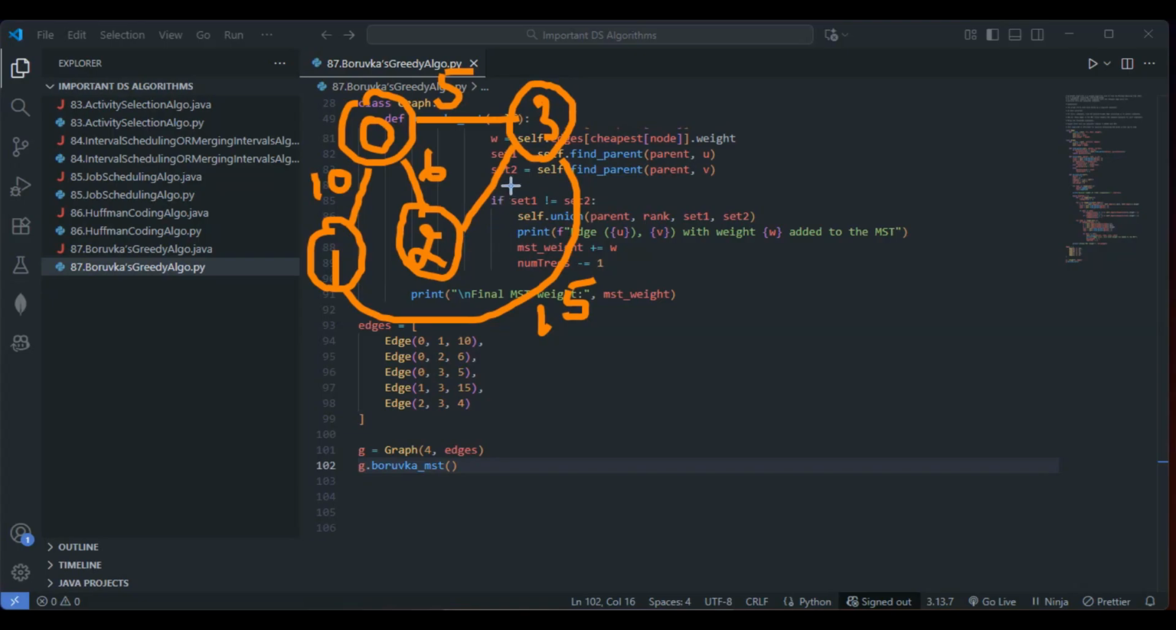2 to 3, we have the value 4. So this is the graph, an undirected graph. We have 10, 6, 5, 15, and 4 as the values. It is nothing but for the 2 to 3. For the 1 to 3 or 3 to 1, we consider 15. So this is the graph.